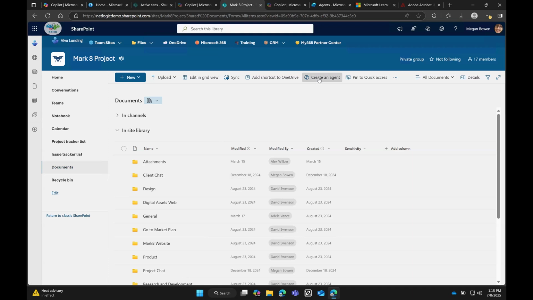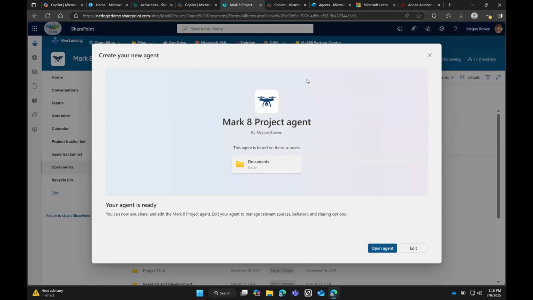How you know that it's a Copilot agent? Well, we have the little Copilot logo that will follow us through as we're clicking on the different pages here. So let's go ahead and create an agent. Why this is probably the most simple way to create your agent is it's already pulling in those documents, those files, the content that you have saved on that particular SharePoint site. So when we create the agent, there's not too much else I need to do other than say, hey, Mark 8 Project Agent, we want you to look at the files on this particular site and do some type of action with them, give me that information that I'm looking for.